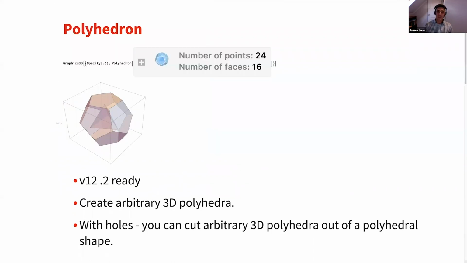So our next option is some work that Yutulu's been doing. Yutulu's an amazing developer on the front-end team. He does great work. It's just so solid. And he's been working on this Polyhedron primitive. This is ready in version 12.2, and you can create arbitrary 3D polyhedra with this.